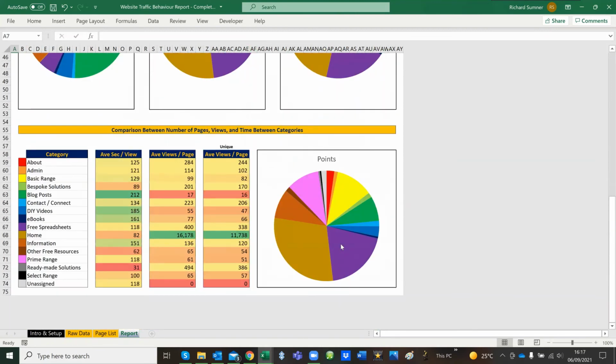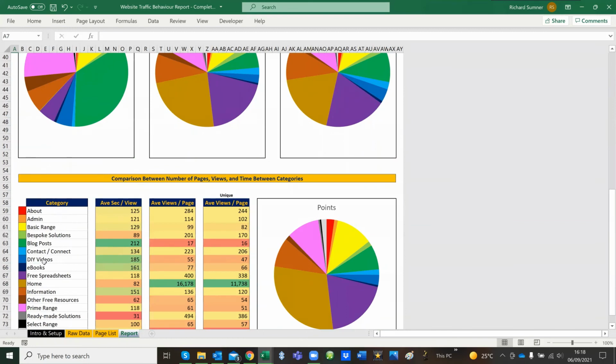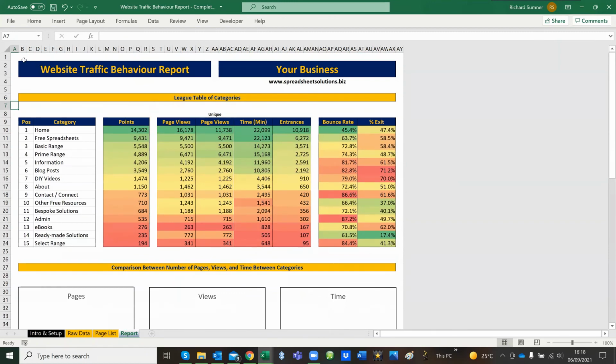If you scroll further down, there's another one there for points. That's the points that it earned on the league tables. And here you've got a few different things: average seconds per view, average views per page, average unique views per page. Because remember, these aren't pages, these are categories. So these may have numerous pages within them. So that report automatically generates, and that's the report that I found quite useful for my website, and I hope that it helps you.